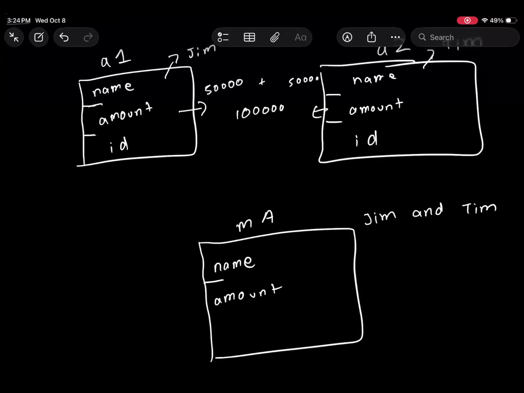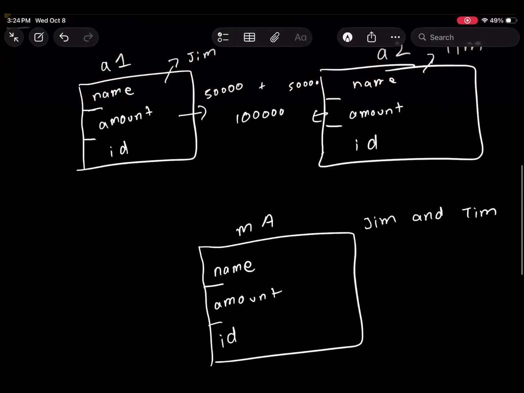And for the ID part, it just says we don't really need to do anything crazy with the ID. This new account will just take the ID of account number two, right? Did that make sense?